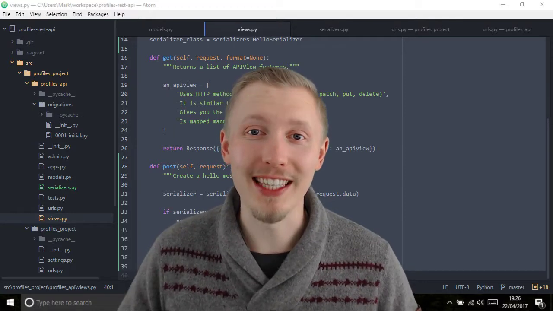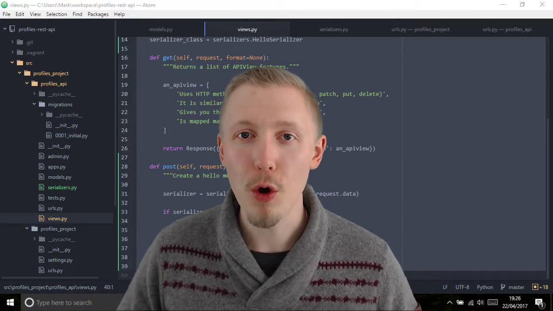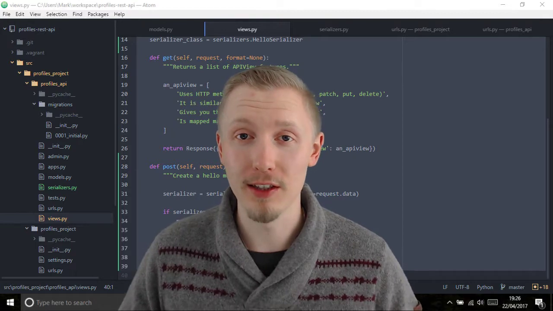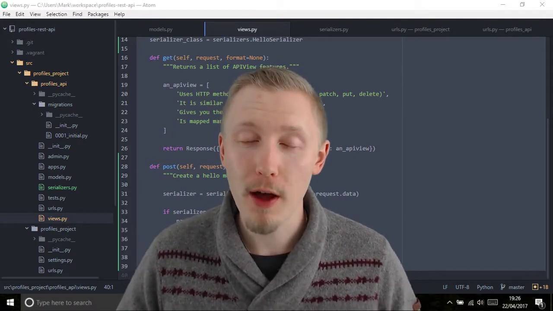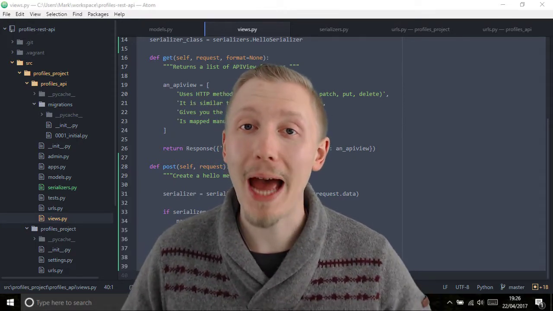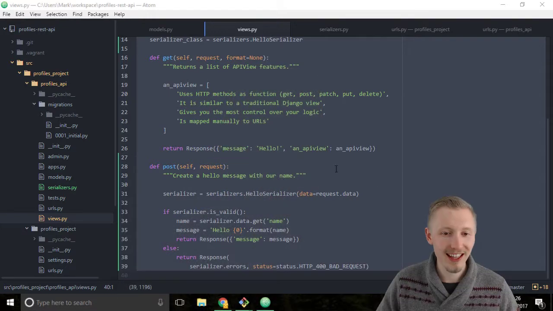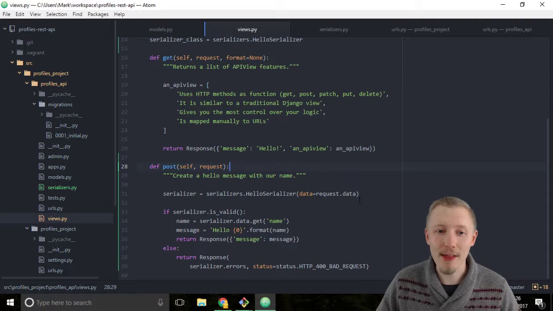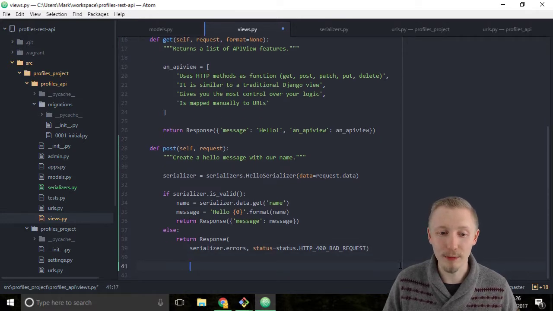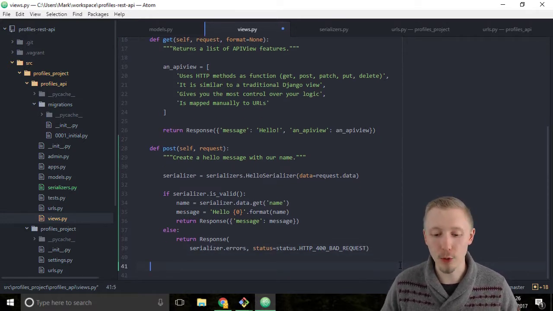Now that we've created a working API view with the get and post methods, let's finish it off by adding the put, patch, and delete methods. It's pretty easy to add the put, patch, and delete methods after we've added the get and post methods. All we need to do is define a function below for each one.